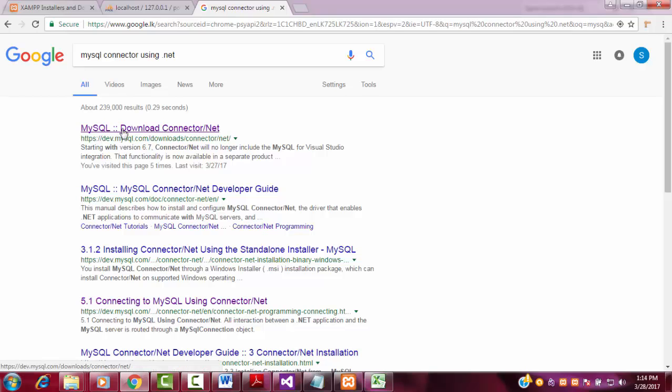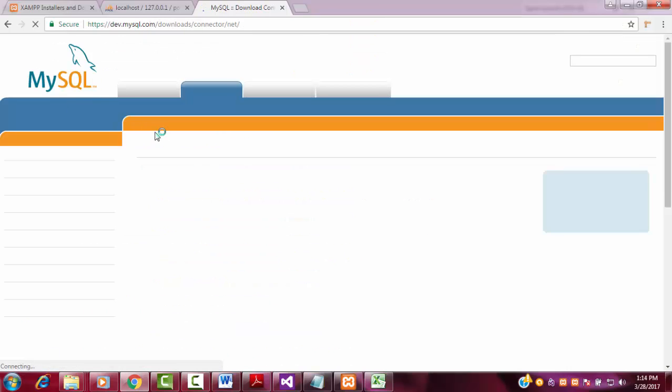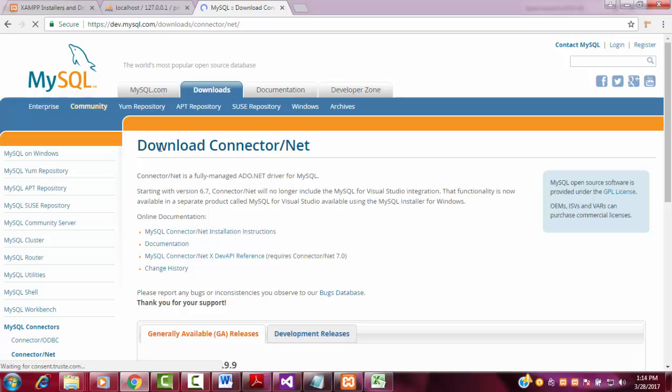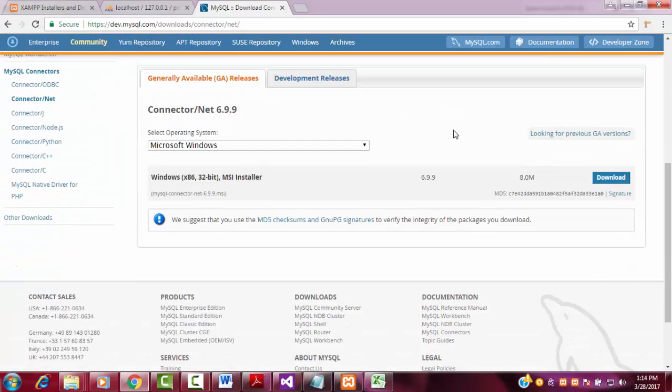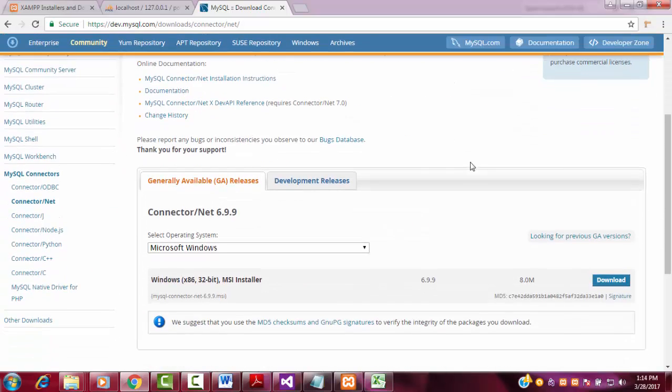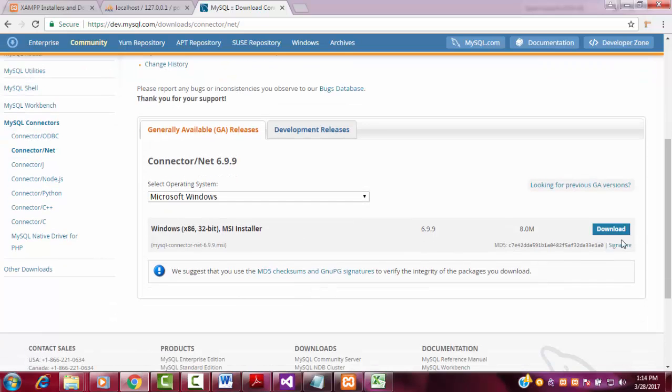You just click on this download link. This will be the website. Here there will be the download button. Just click the download button and download the software to your local computer. I don't need to click download because I already downloaded it on my machine.